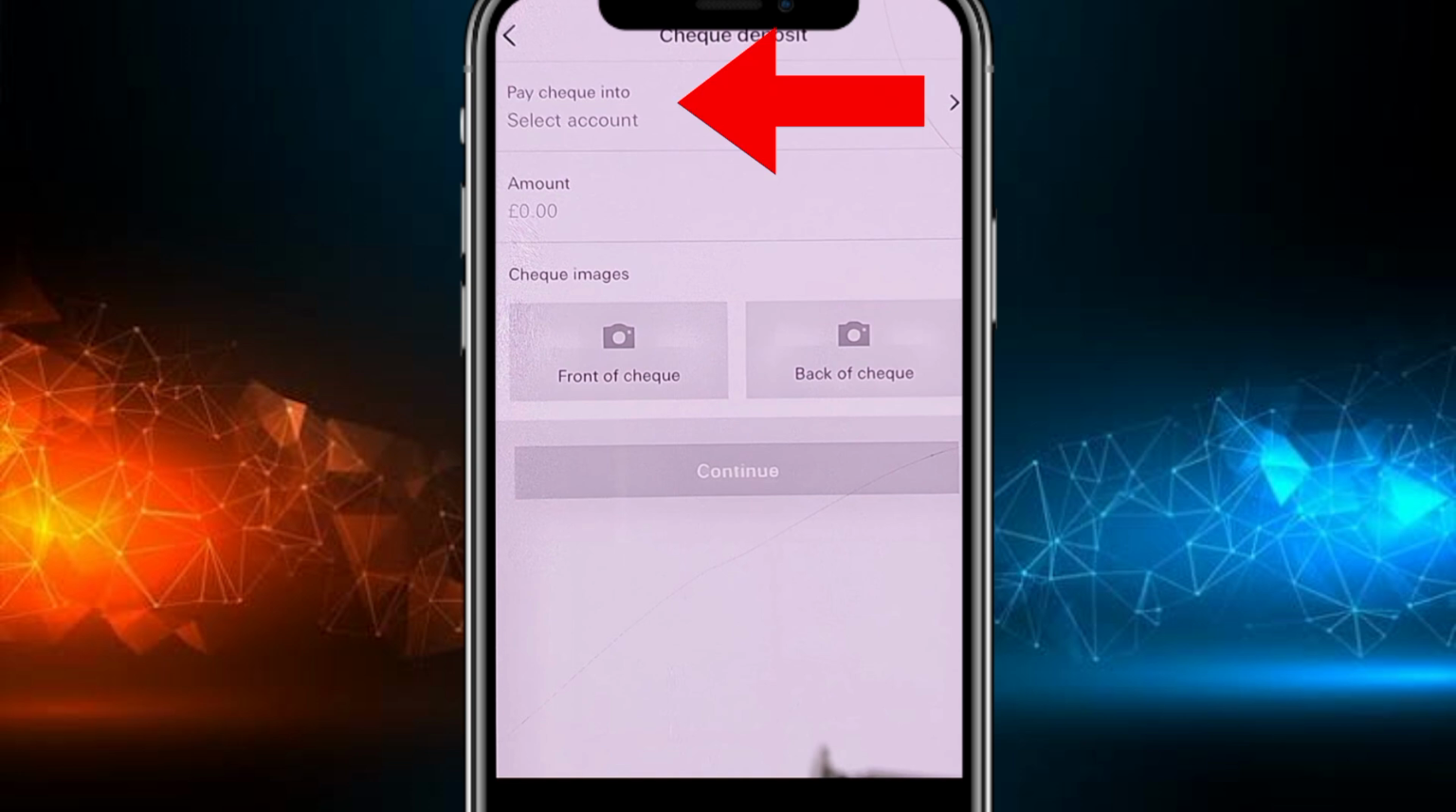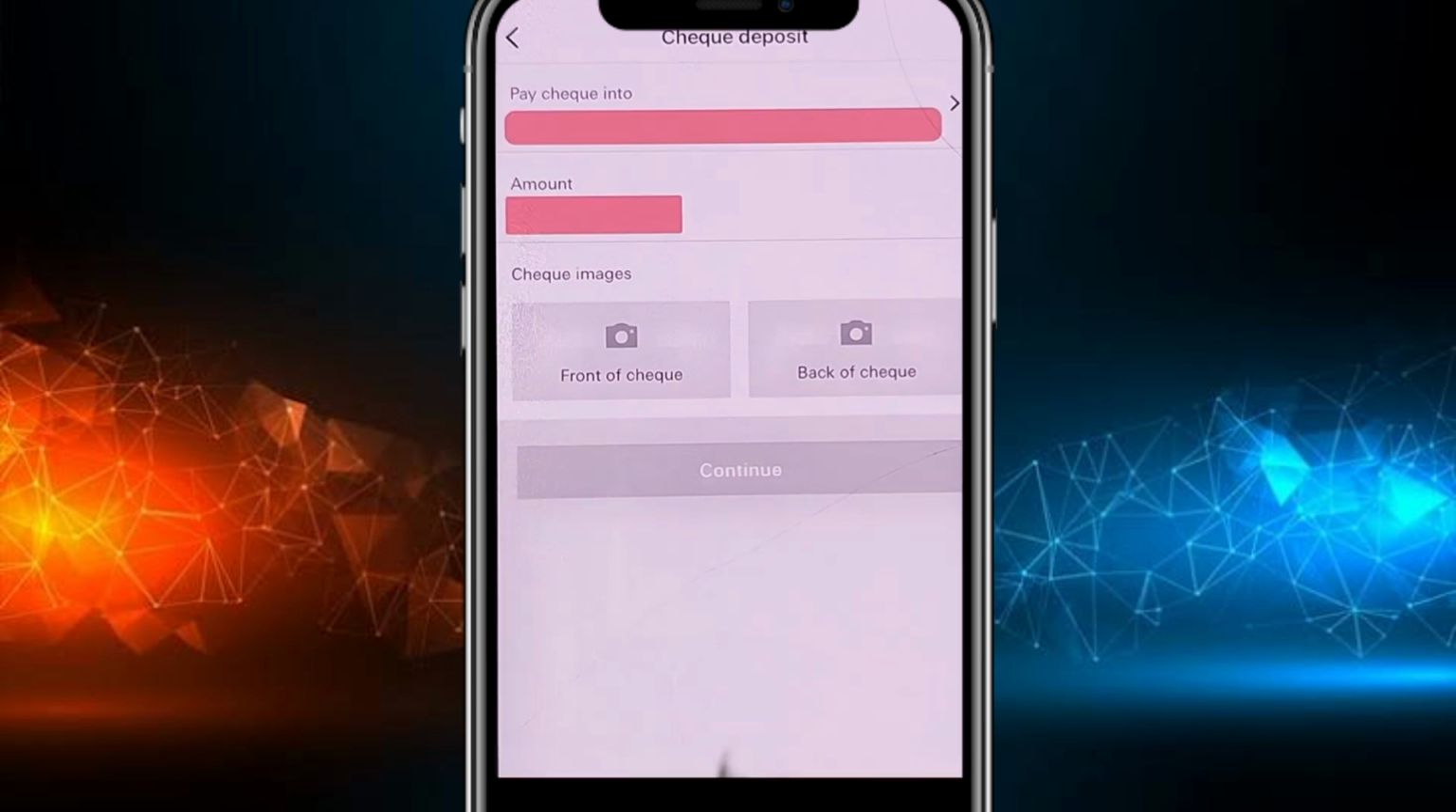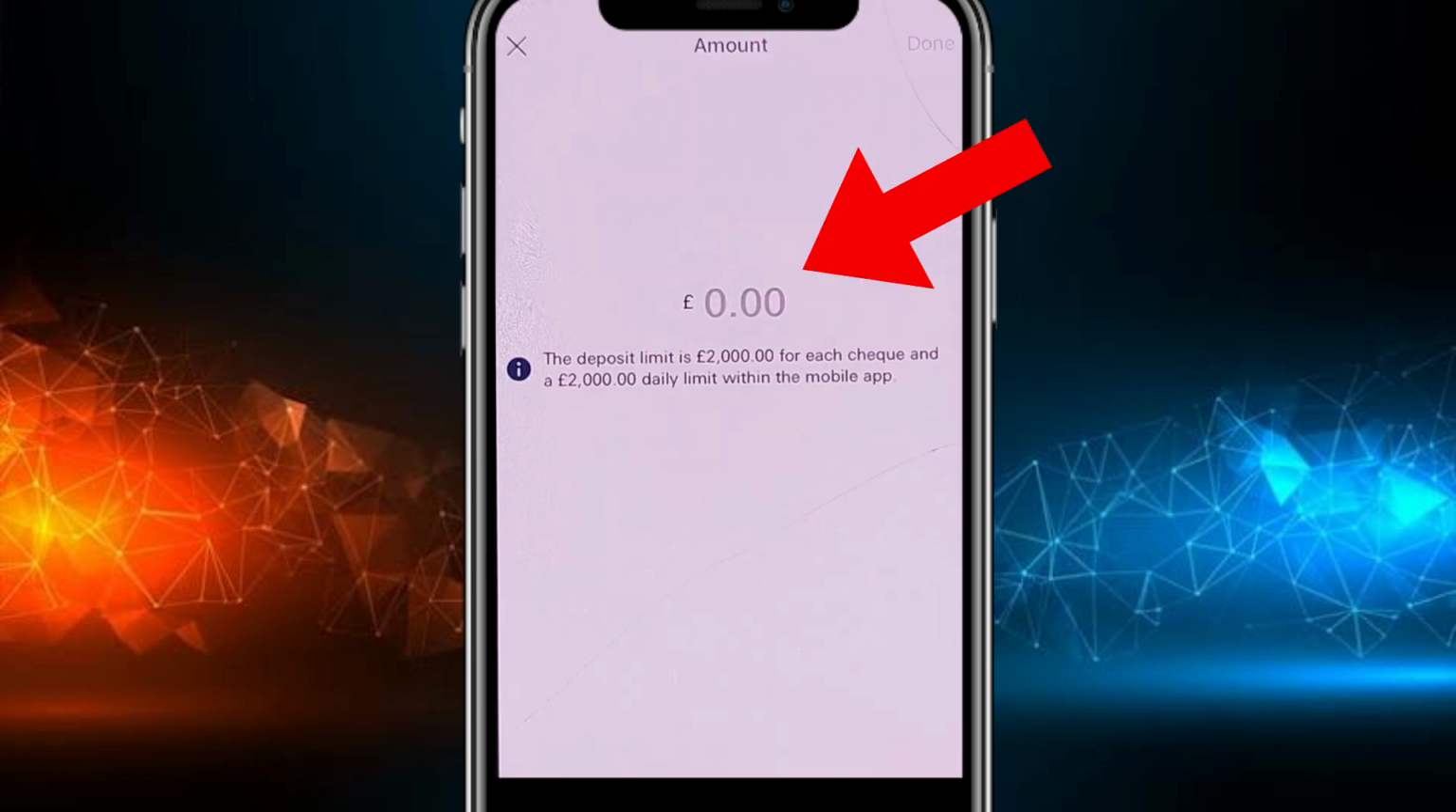Now, it's time to choose the account where you want the money to be deposited. This is a crucial step, so double check to make sure you're selecting the correct account, especially if you have multiple accounts with HSBC. Once you've selected the account, the next screen will prompt you to enter the check amount. Carefully type in the exact amount written on the check to avoid any discrepancies.